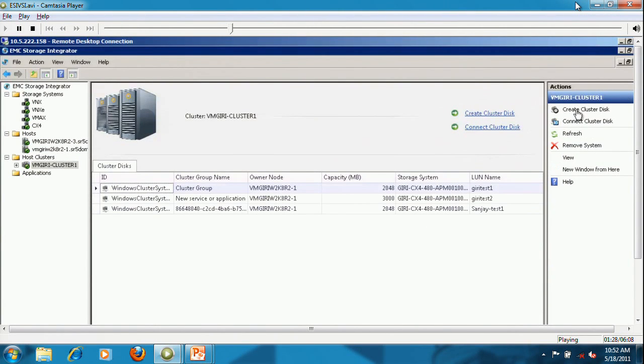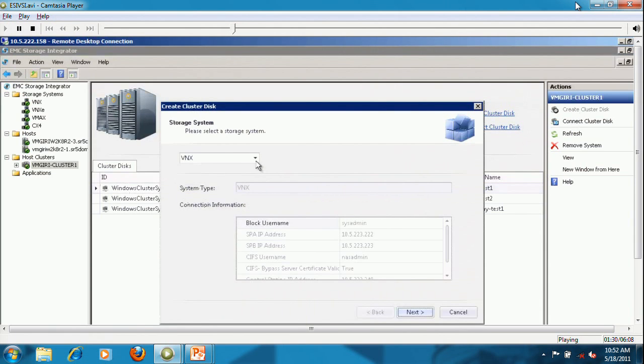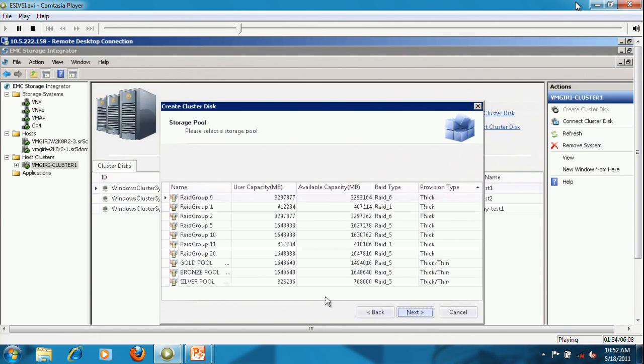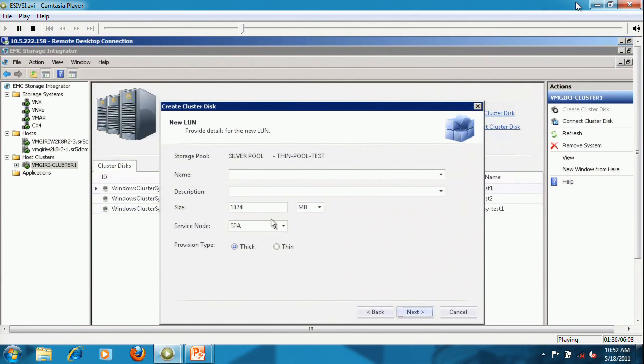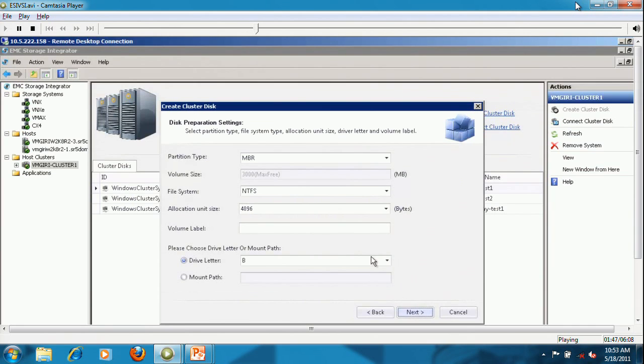Same thing with clustering. I can go through and create a cluster drive. It's a similar process. Select my volume, give it a name, and set the size of it. In this case, we'll set it as a thin LUN and select our drive letter.